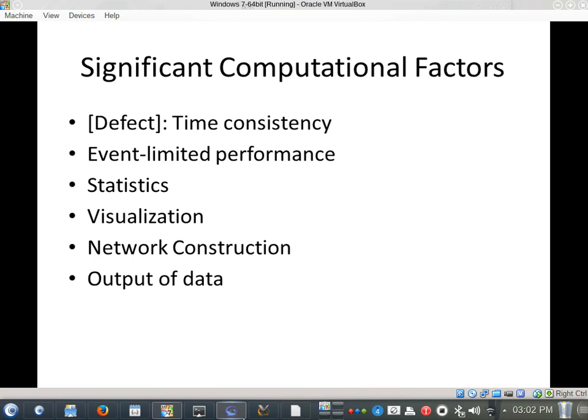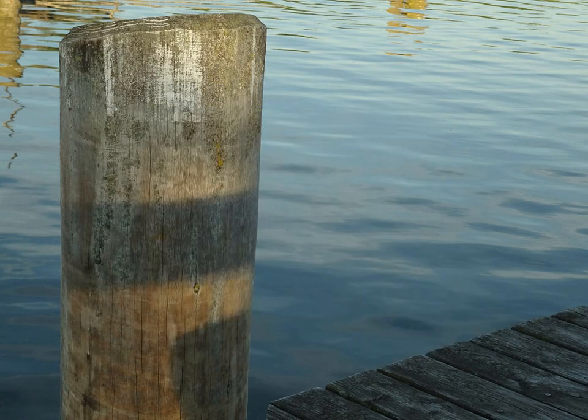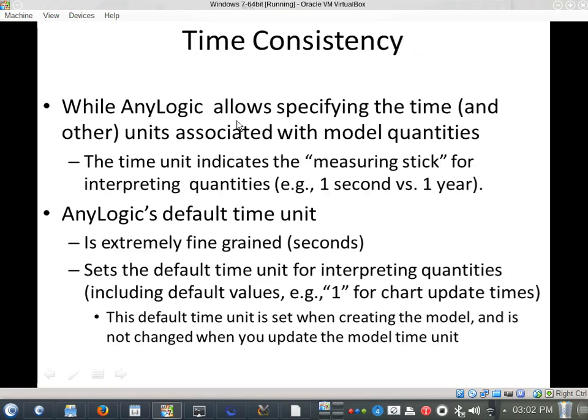One's having to do with time issues, which have bitten people in recent boot camps, recent student performances. Realizing there are event-limited performance issues, issues associated with population statistics, with visualization, and with network construction and output of data. The issue with time consistency has bitten many of you. While AnyLogic allows for specifying model and time units associated with model quantities, a default measuring stick, say days or seconds or years, AnyLogic's default time unit is extremely fine-grained, to wit, seconds.